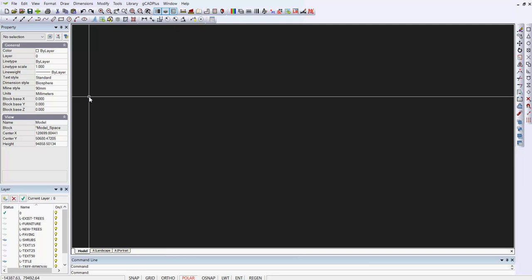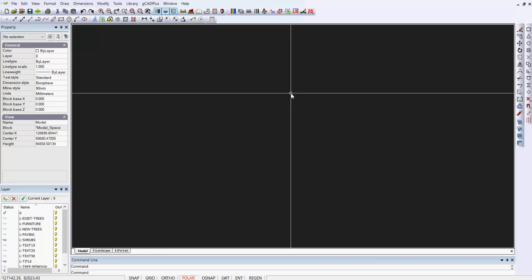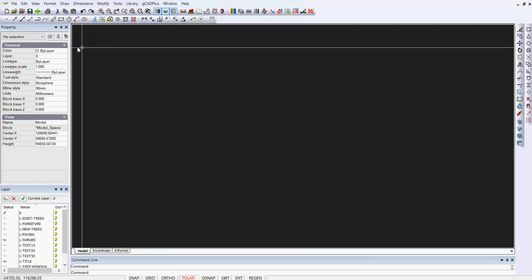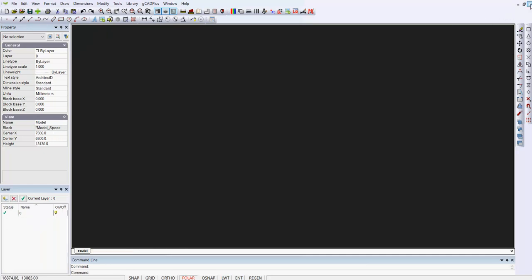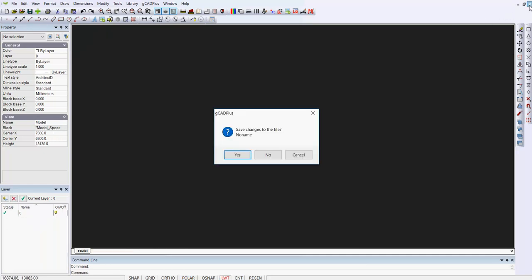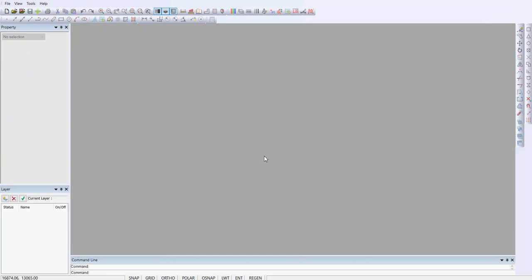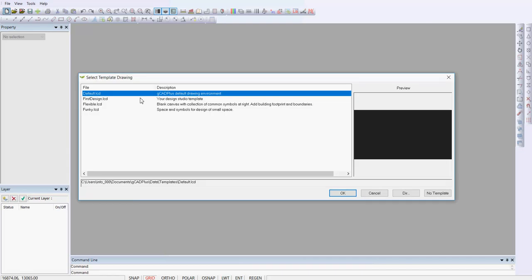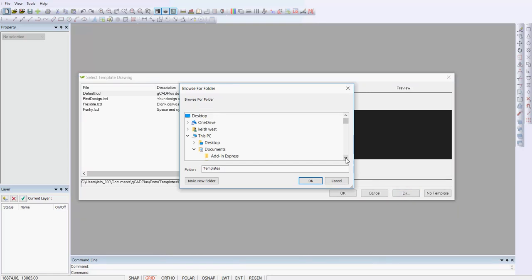So I'm going to save it in a folder called Biosphere, and I'll close that particular drawing and close this one and say, no, I'm not going to save any changes. So I'm back in the normal gCADPlus starting environment. I'm going to hit File and New, and instead of picking one of the templates here, I'm going to choose dir here, the directory.